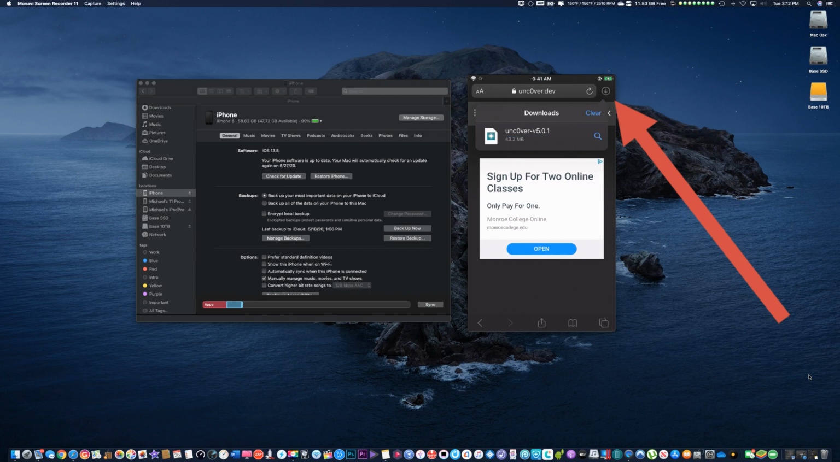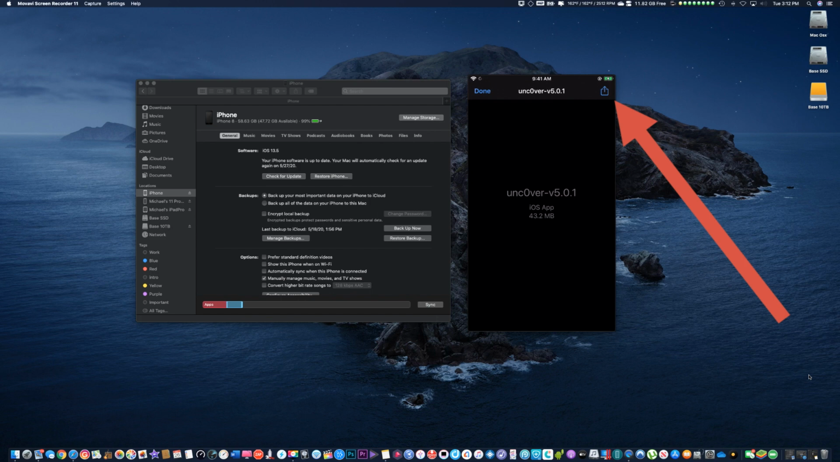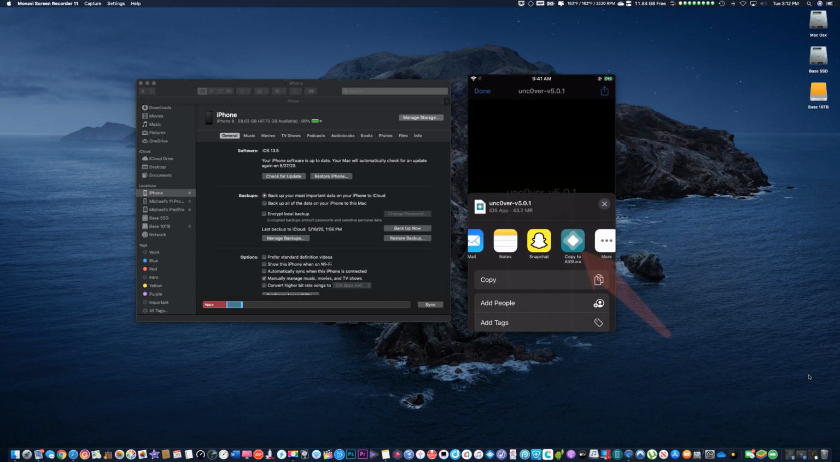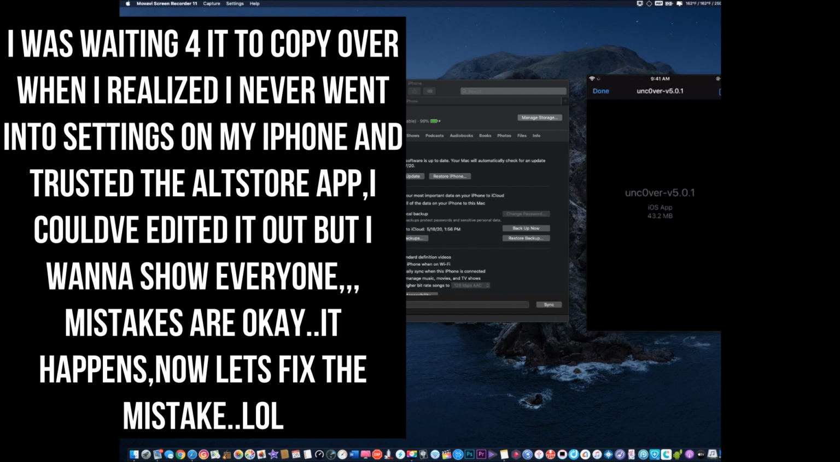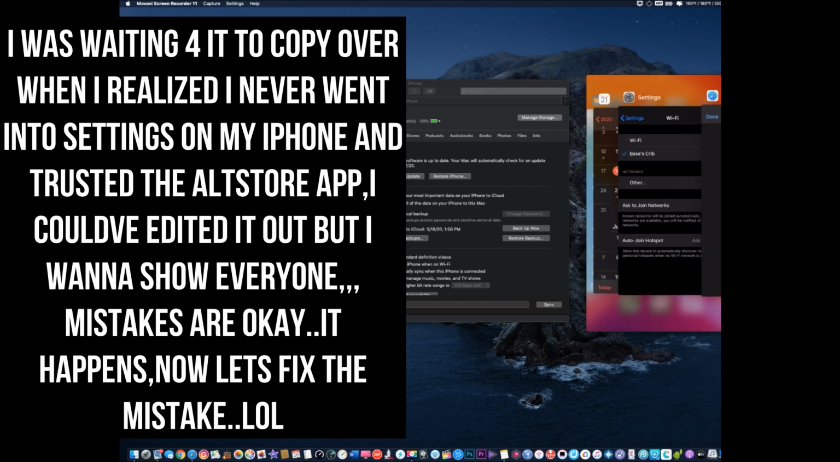There we go. Now we tap on it. It's going to give you this. Tap on the top arrow and open in AltStore or copy to AltStore. Let it copy. Back to here.